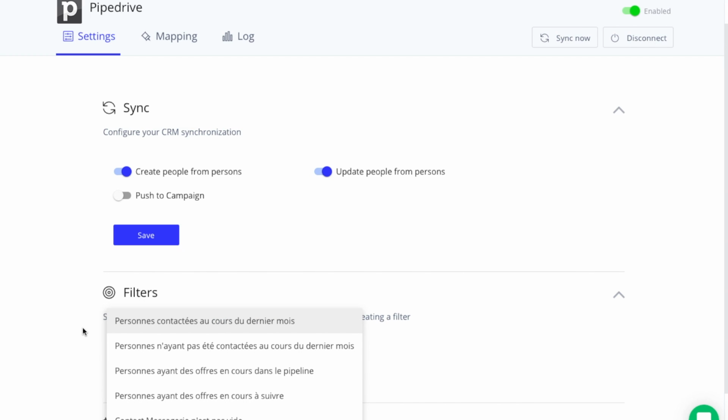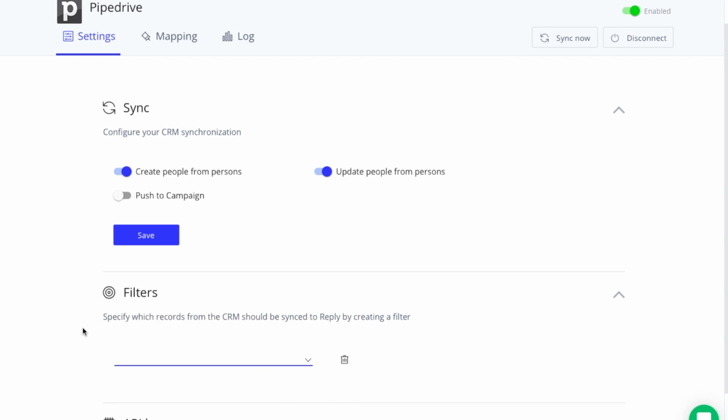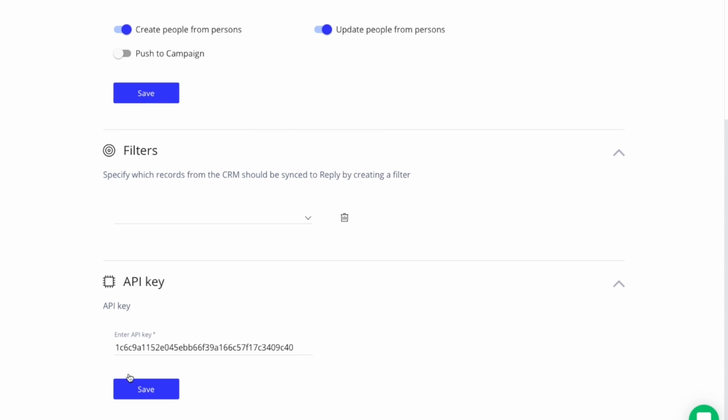Filters is how we choose a subset of the contacts within Pipedrive to bring over into Reply if you don't want to bring all of them at once. And the API key is where you input your API key.